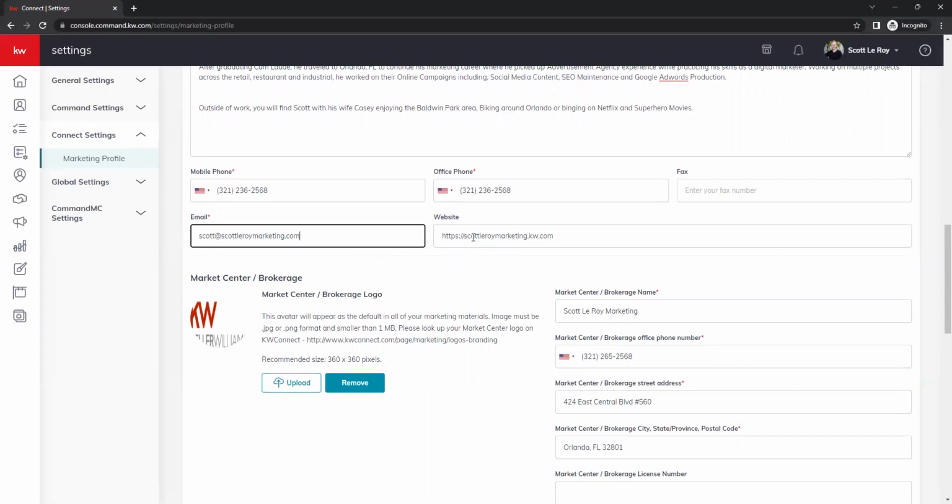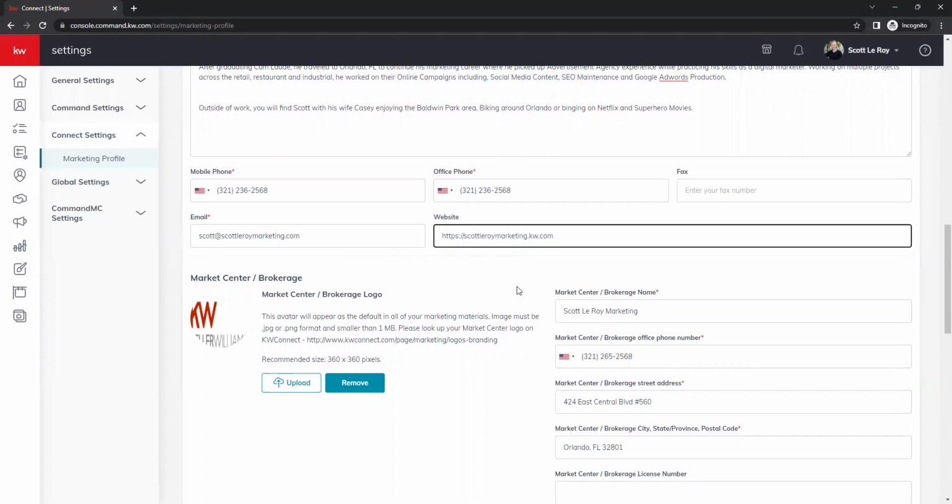For your website, if you see www dot here, you want to go ahead and take that out, as that does not work with the KW websites, and that will take your clients to a broken page. So make sure that this reads HTTPS and then your website here.